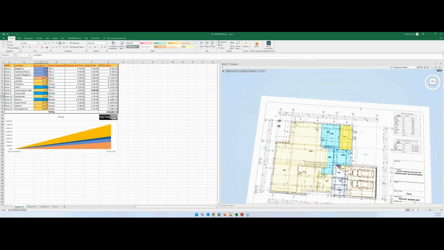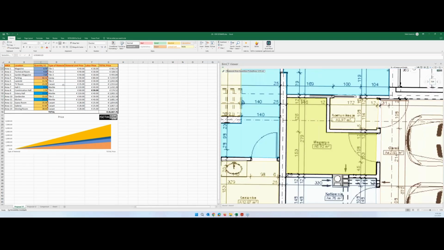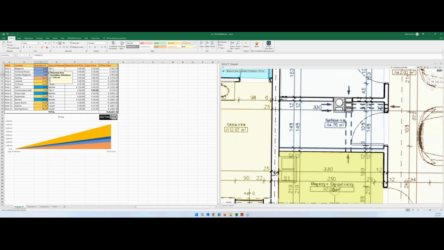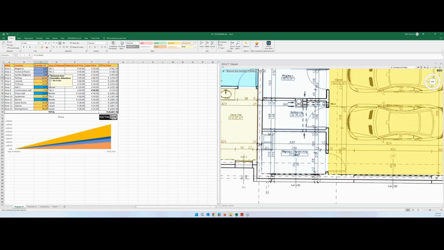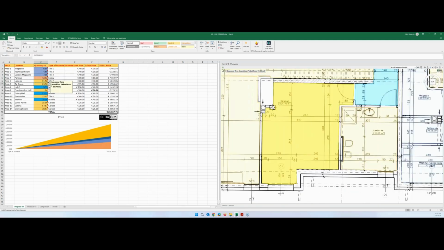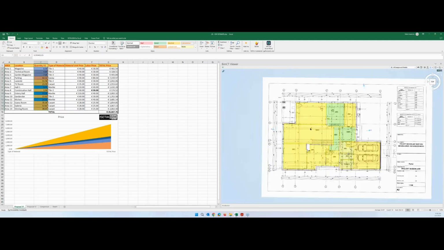All right. So this is, for example, the file options and the magazine room. You can see that this is the magazine, this is a technical room, this is the garden room, and this is a parking area. And here, all the items are listed with the total quantity and calculated.